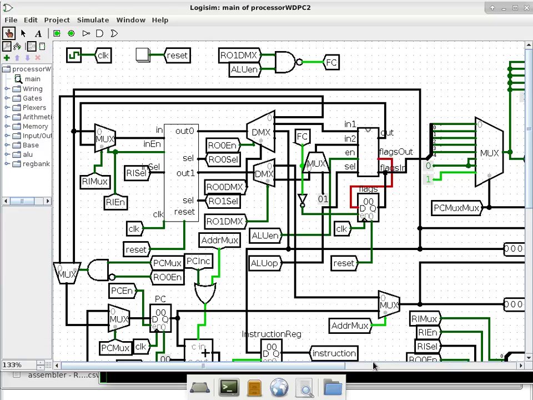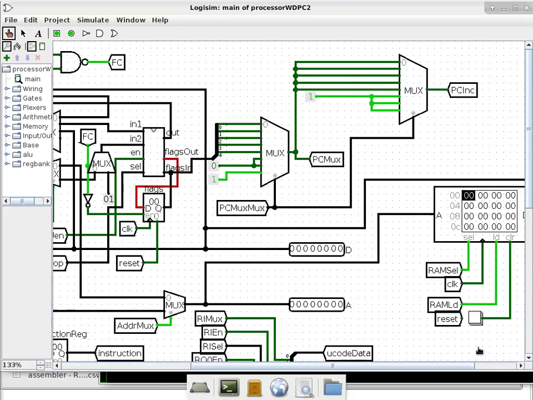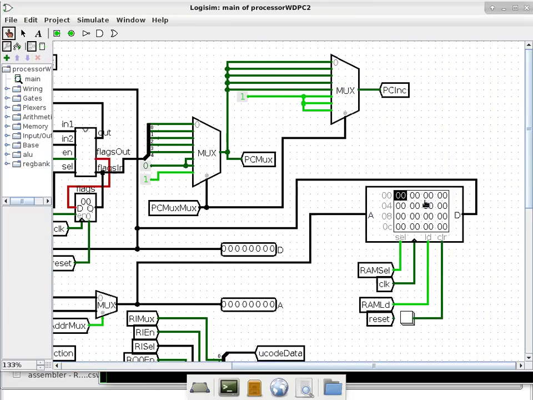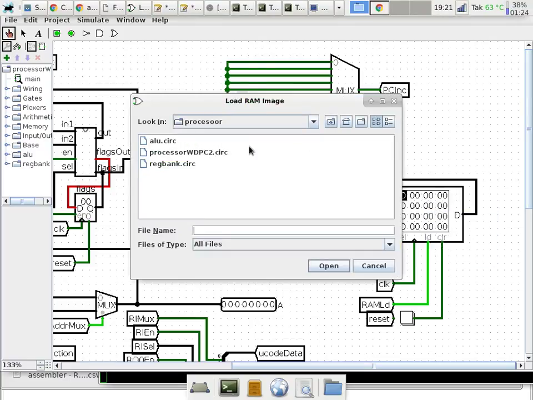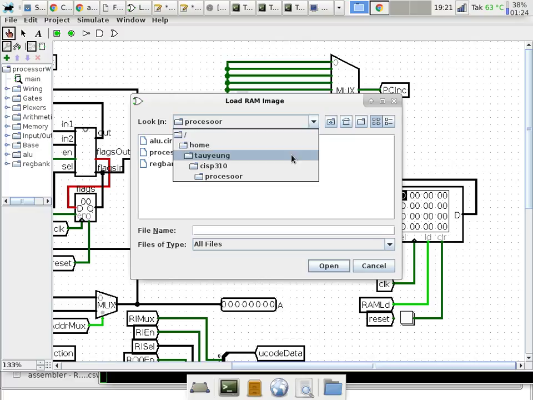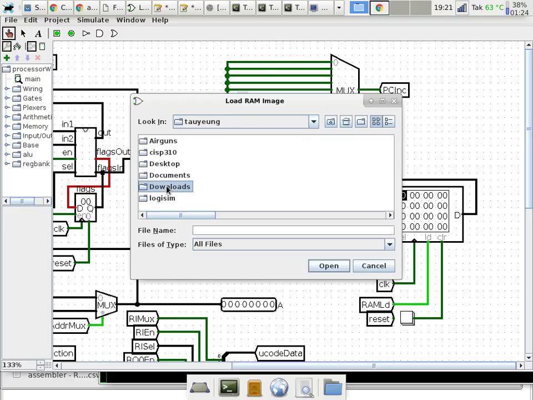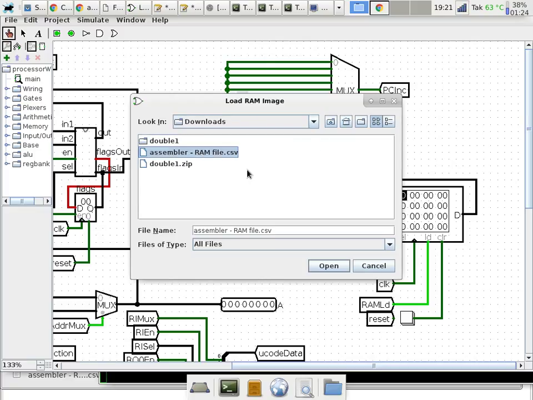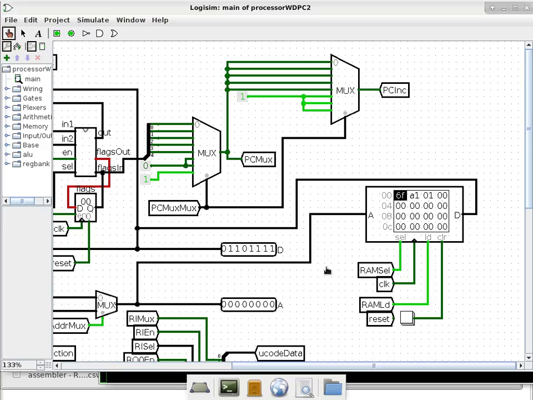Before you load the content into RAM, it is always a good idea to reset the entire simulator first. Control R would do that. So I just did that. Now Control R also clears the content of RAM, and that's why you only do it if you're ready to reload the content of RAM. So right click, go to load image, and then we locate the file that we just downloaded earlier, which is in my downloads folder, called assembler ramfile.csv. Click open, and now we have those 3 bytes in RAM. So now the program is ready to execute.